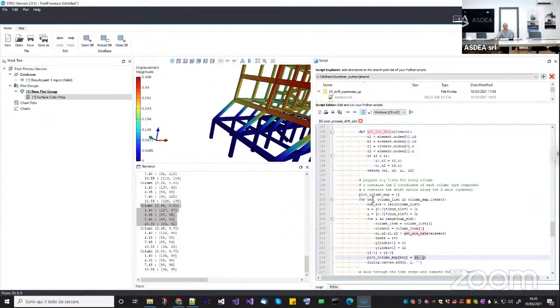So pretty much as I did before, I can say for each item in my column dictionary, the key and the column list, I compute the number of elements given by the number of entities I have in the column list, and then I pre-allocate two vectors at the beginning made of zeros. This one should be as large as 2 times the number of elements, because every element has 2 nodes, and I need a drift value for each one of them, plus 2, well, just because, let me do a drawing.